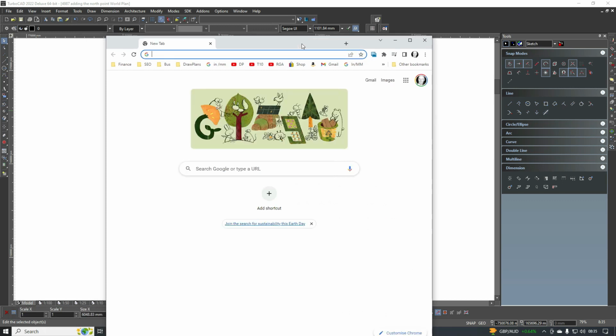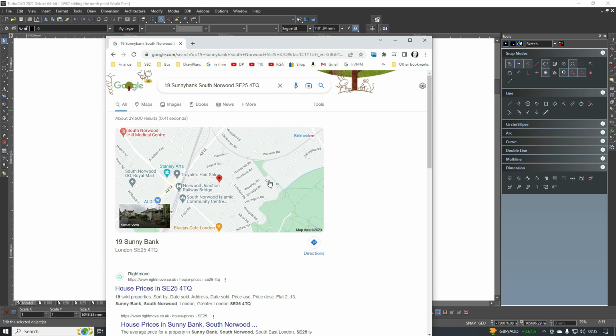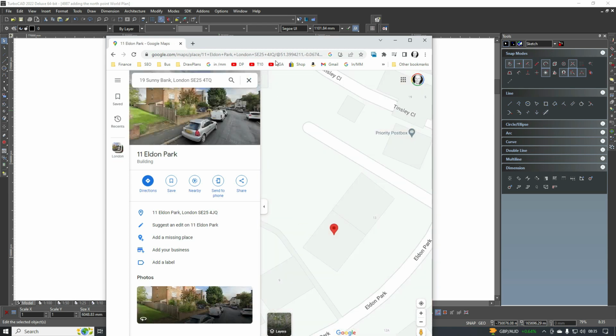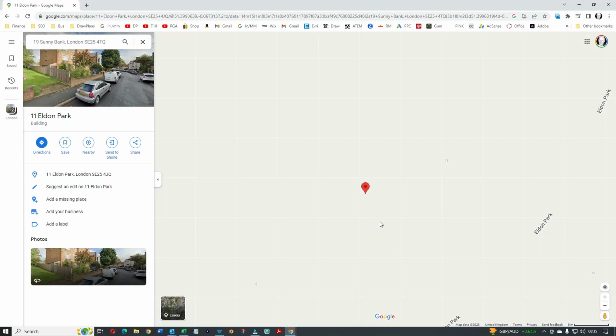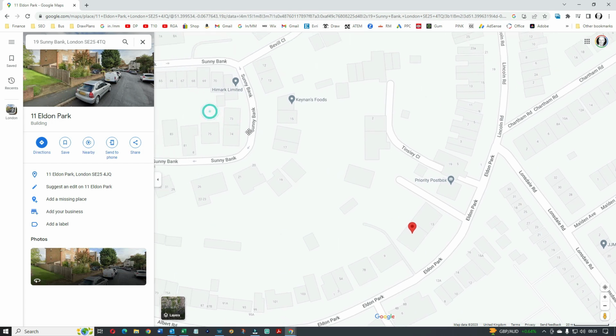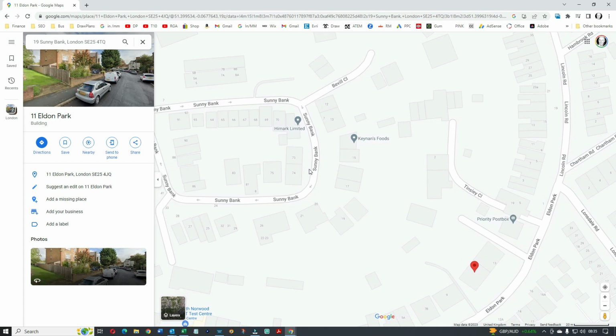So I open up a Google tab and type it in, and we look at the map. Where are we? South Bank, we're up here. Right, now let's get the house. 19 Sunnybank. It's this particular property here.